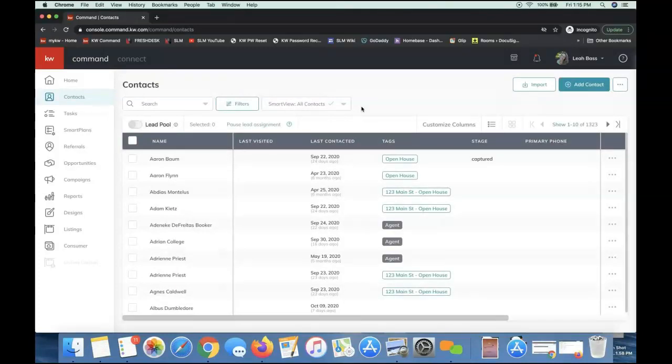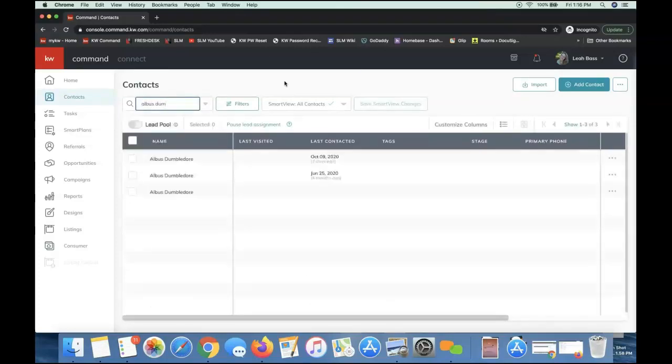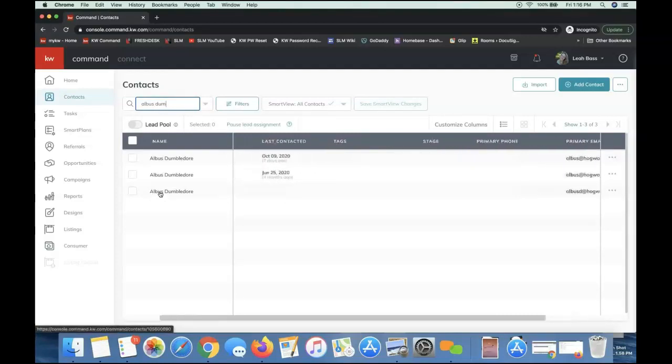Just a heads up, anytime you add another contact to your database, it'll always take you back up to the top, like to the A's. So if you just added a contact, make sure you search on the top left to pull that contact up right away. So let's say I'll do Albus Dumbledore. All right, and I can simply click on the contact that I added to open that up right away.